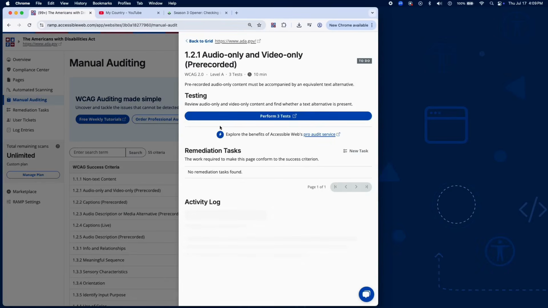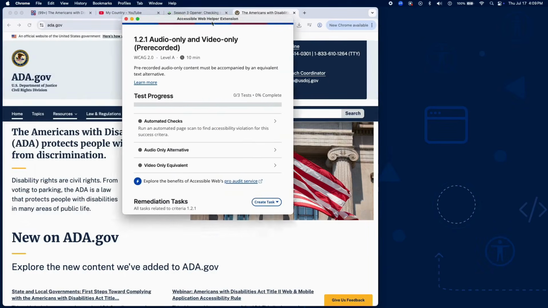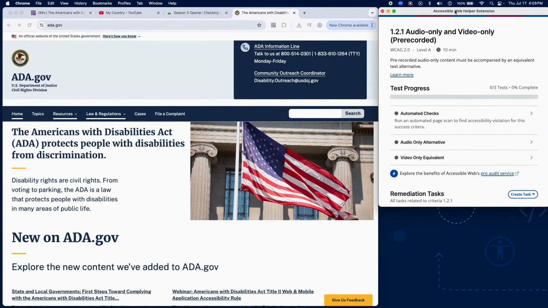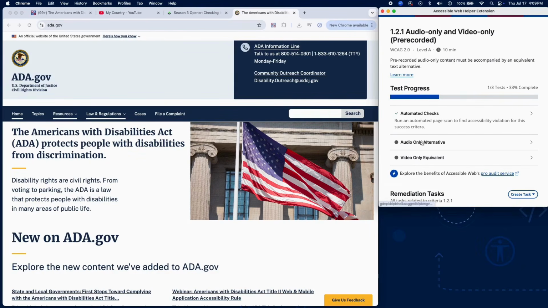First, let's take a look at the automated checks. RAMP automatically scans your web page and flags any violations related to pre-recorded audio-only and video-only content. You'll see any relevant scan results here, review them, and add remediation tasks where applicable.